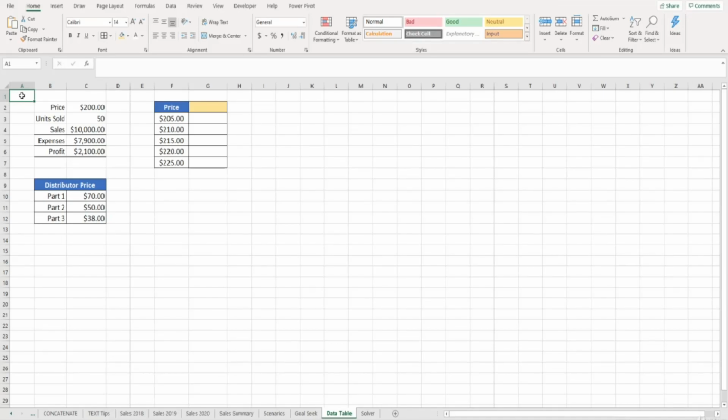The next what-if analysis tool that we will be going over are data tables. And essentially, a data table is a range of cells that we can change the values of to come up with different answers to a problem. And for this example, we will be working inside the Data Table tab. So make sure that you have this sheet selected.